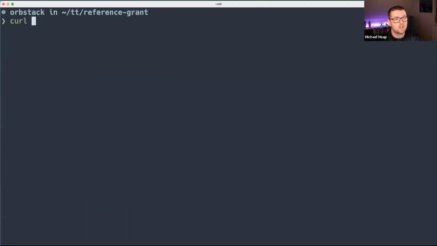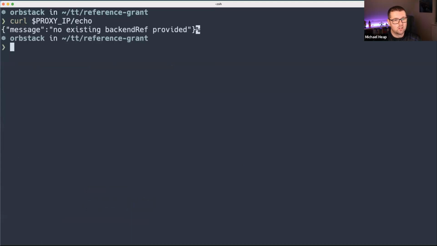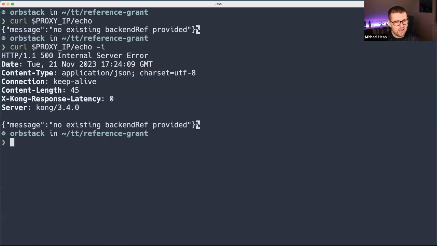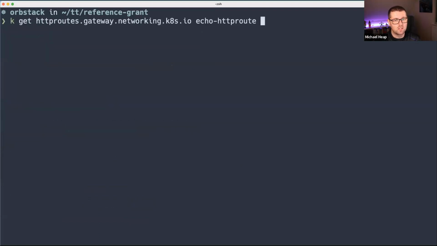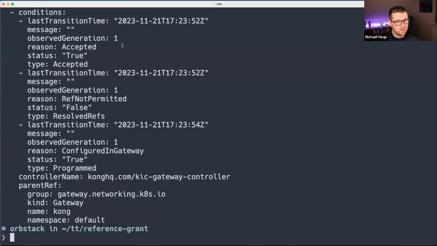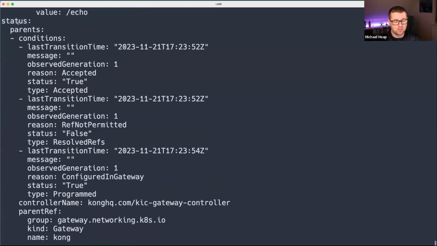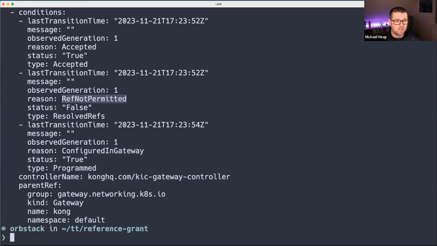So let's try and call echo, and I get a HTTP 500, no existing backend ref provided. So I'm going to get my HTTP route, and I'm going to look at the status. A lot of things in the Gateway API use status conditions to communicate what's happening. And we can see that the ref isn't permitted. And that's because it's referencing a service in a different namespace, and we haven't explicitly told the cluster that it's allowed to do that.